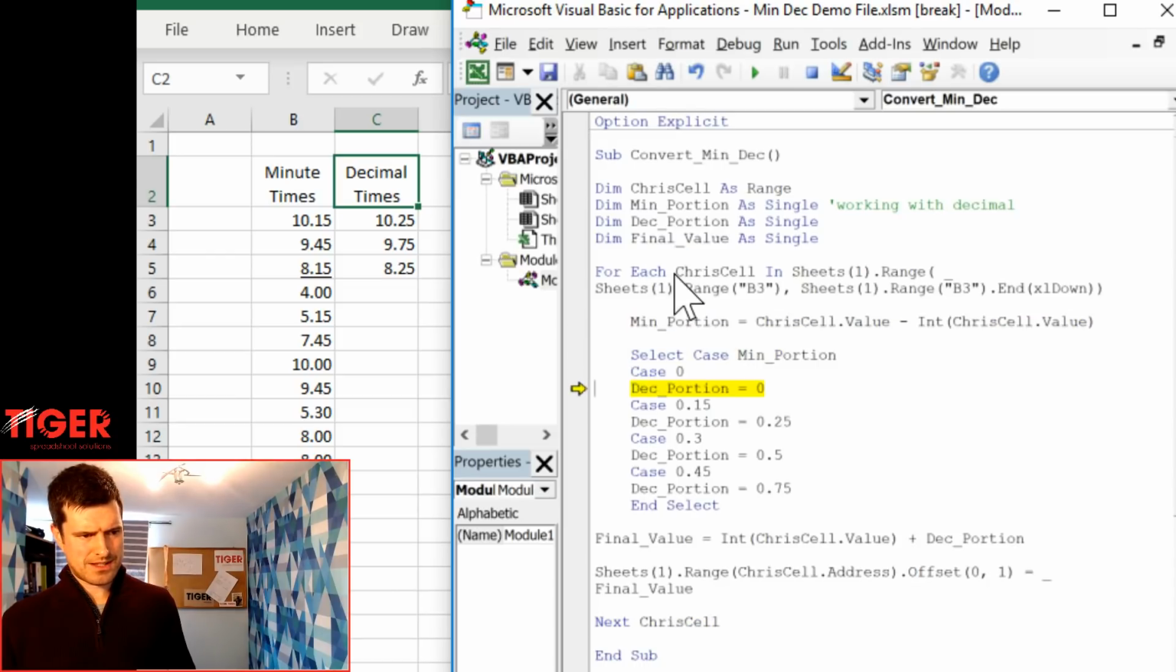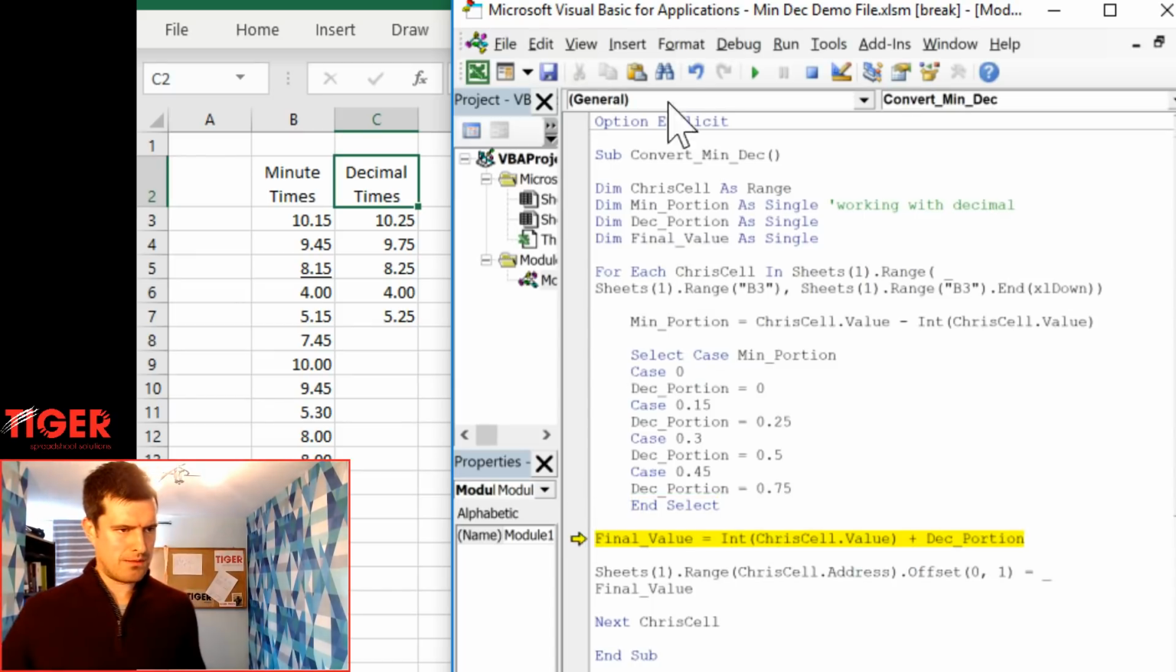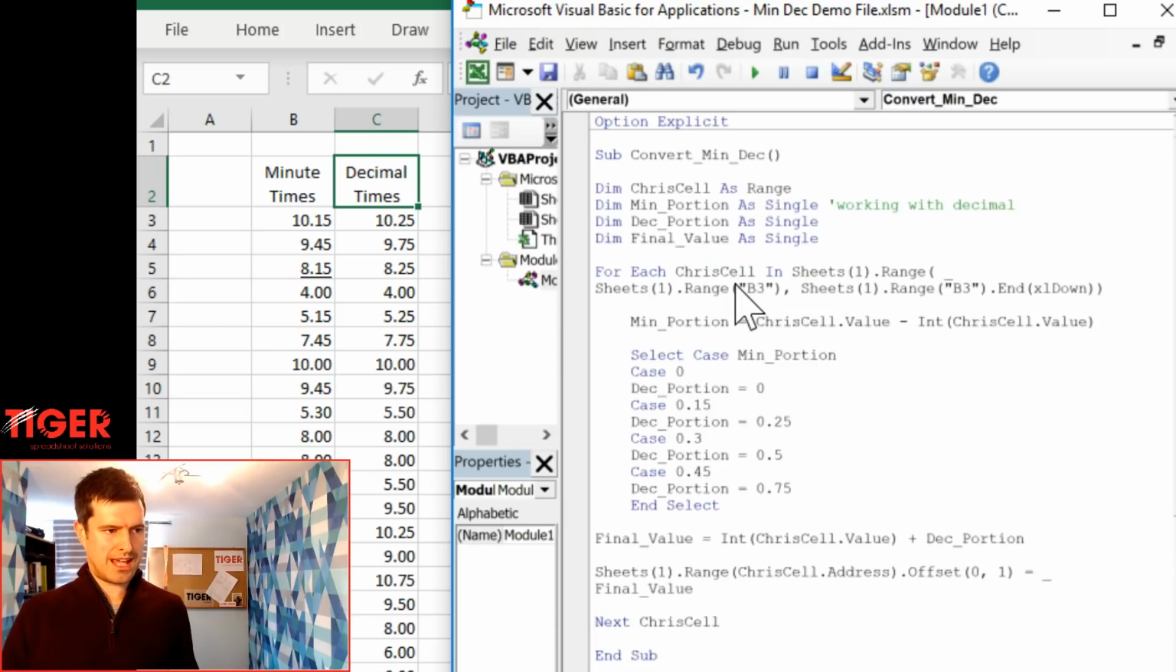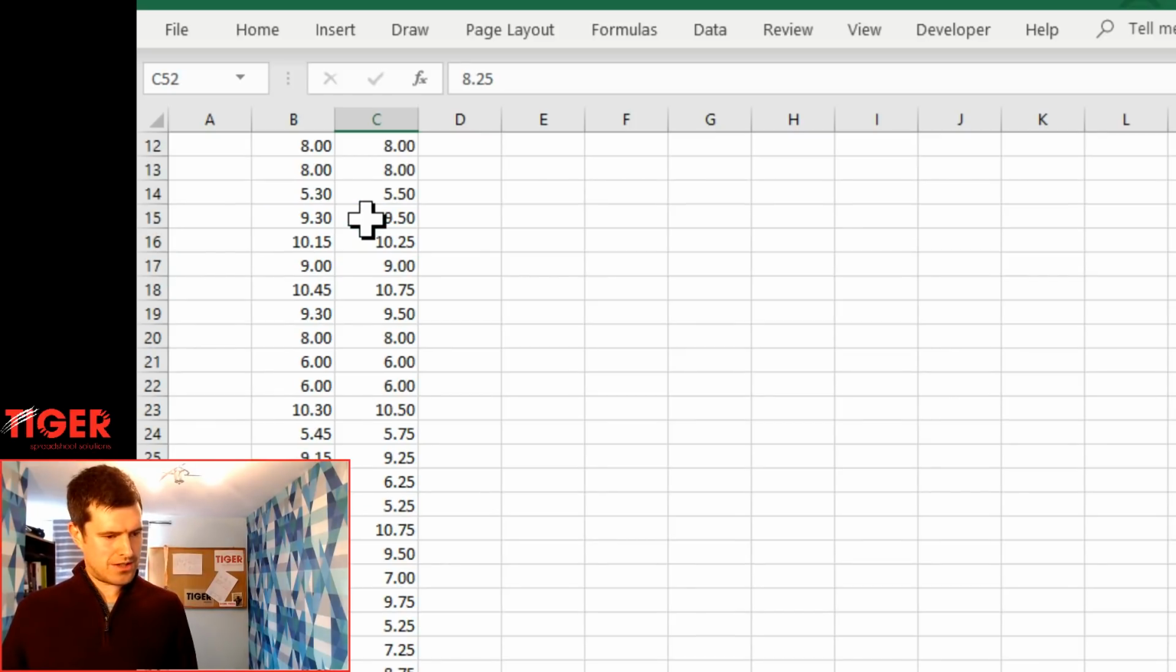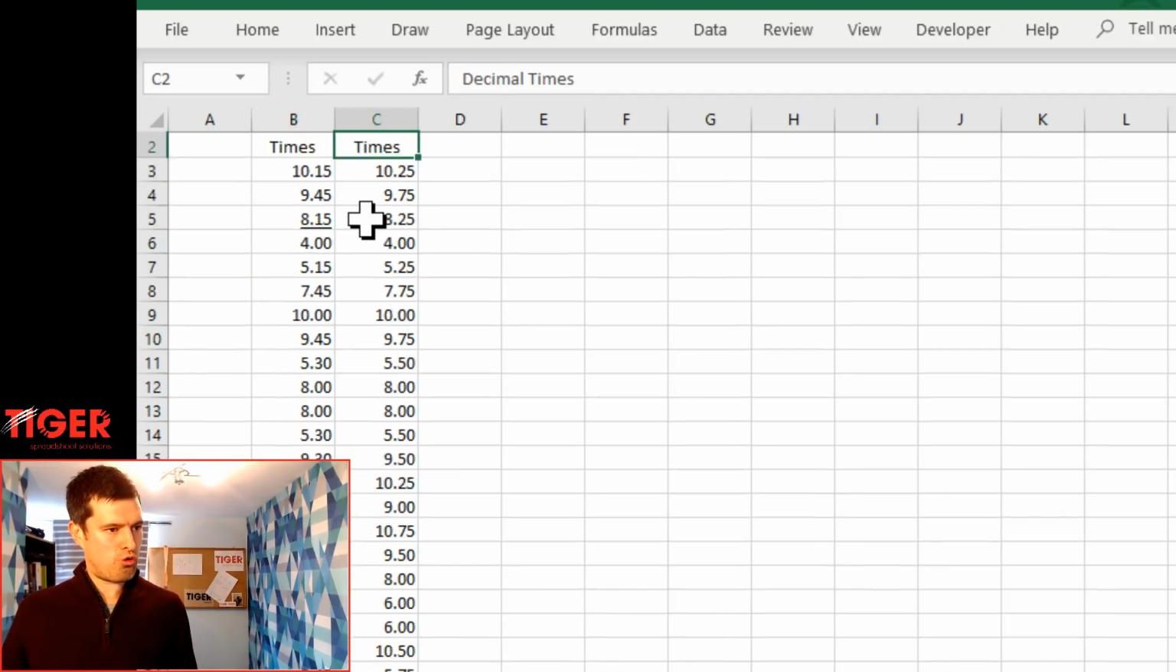9.75, that makes sense. 8.15. Yep, seems to be working well. Okay, so I'm satisfied doing that kind of manual test, that it seems to be working well. I'm just going to hit F5 now, and I can see we've worked through everything there. And just going down, I'm looking at these values, giving it a sense check. I'm happy with these values.